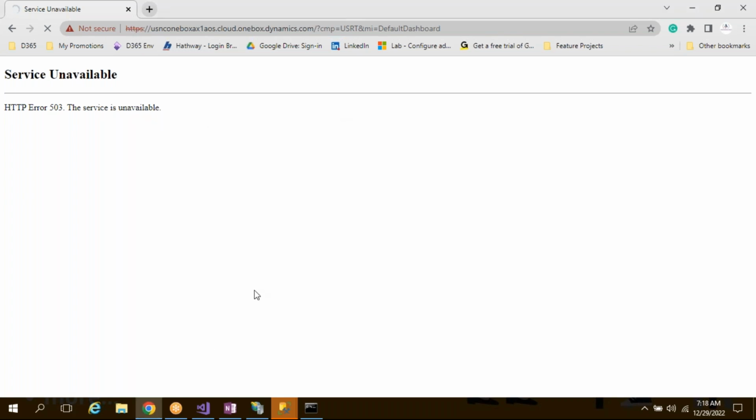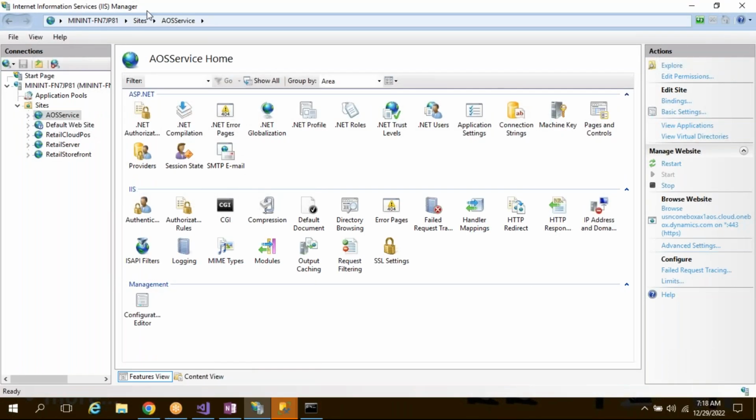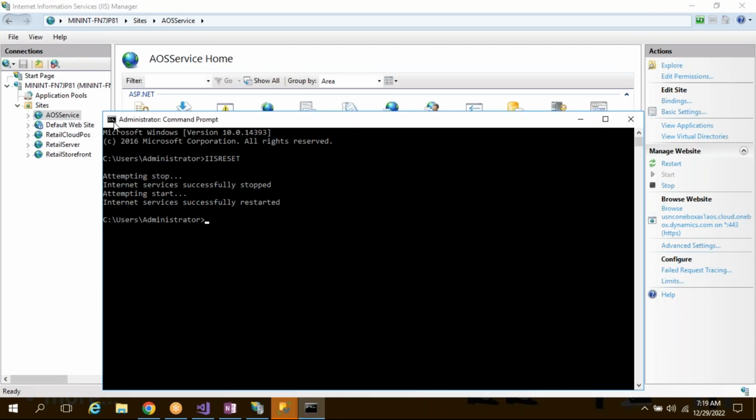Okay, these are the two ways we can restart our services. One is that you can directly go to inetmgr, Internet Information Services, select your AOS service, and here Start or Restart is there. Or the second method is to open the command prompt in admin mode and type the command iisreset. Yes, please remember these keywords.